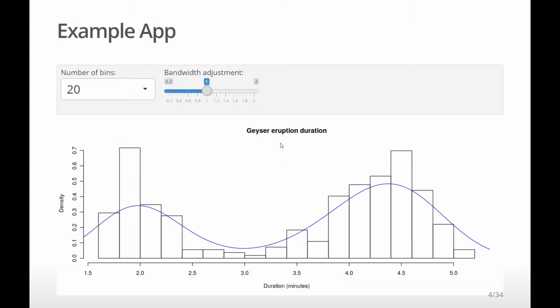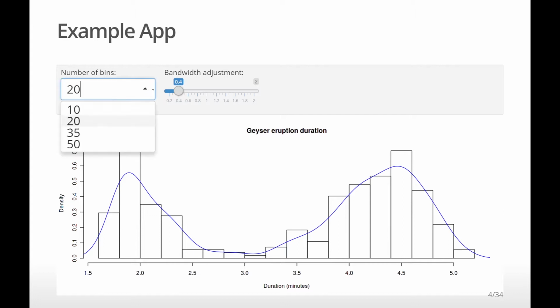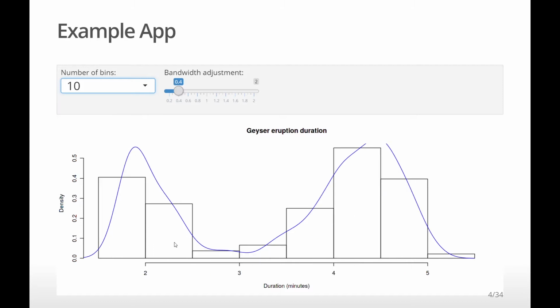Okay, so here's an example app just to show you what this is all about. Here is a histogram and it has a density curve estimated over it. We can change the bandwidth adjustment on the density curve to make it take into account more values or less values around it. And we can also change the number of bins in our histogram dynamically. So I'm just changing this, what we call a widget, and it's changing the output you see down here.